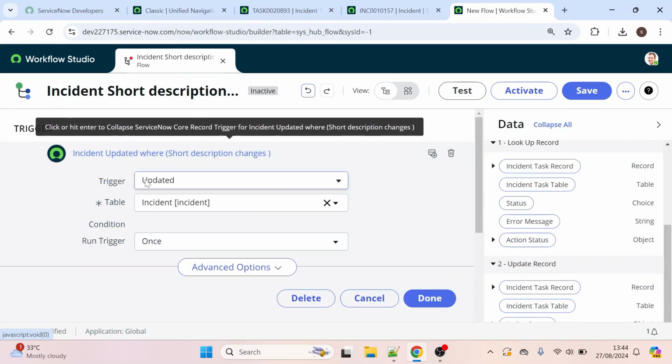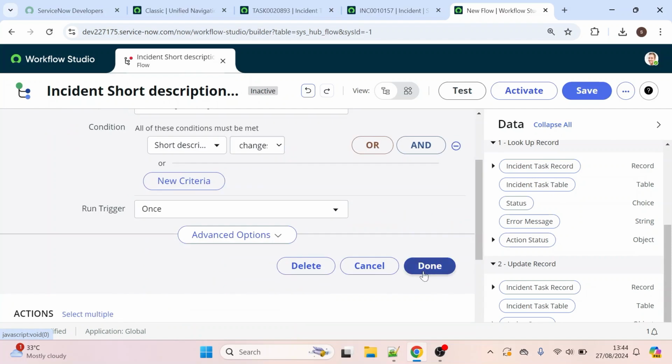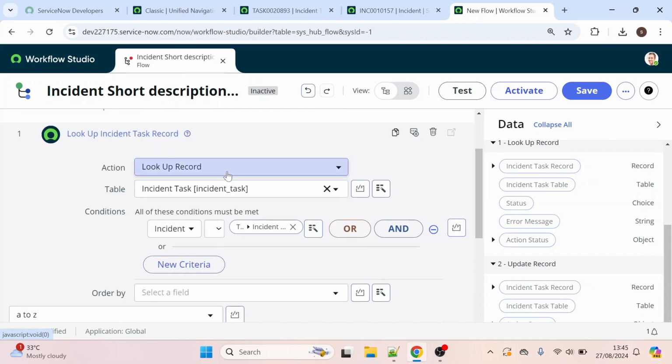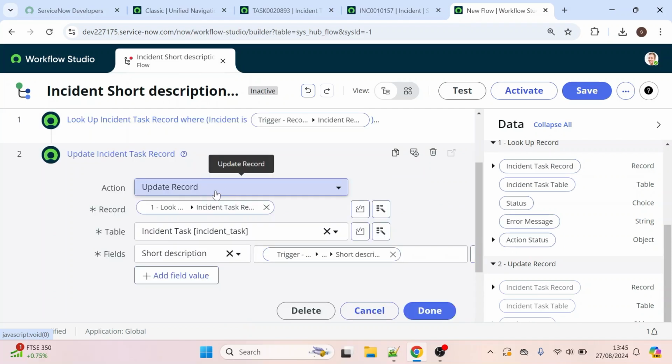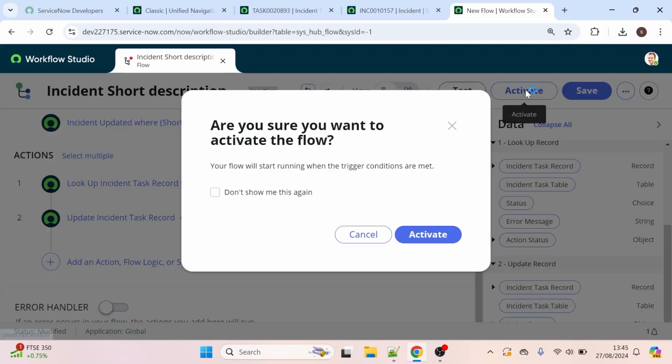See here, in the trigger type, first we selected Updated, for the incident table, when the short description changes. After that, we are looking up the incident record in the incident task table. If the record is found, we have to update the incident task record, right? So we use the Update Record action here, for the incident task record in the incident task table, and the short description is the same as the incident short description. Let's click on Done and click on Activate.